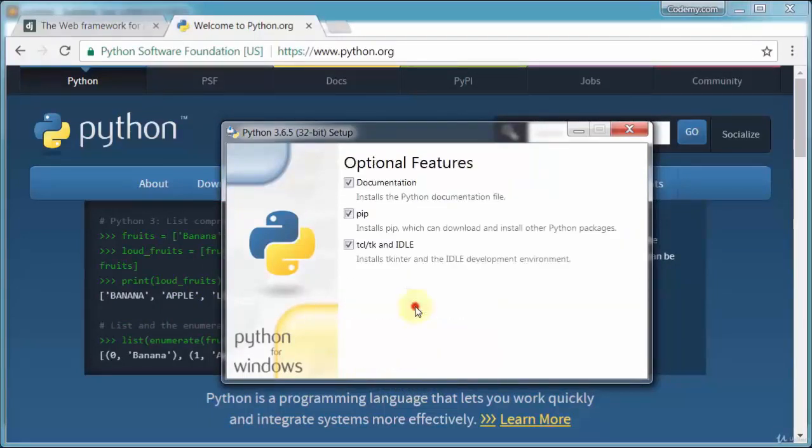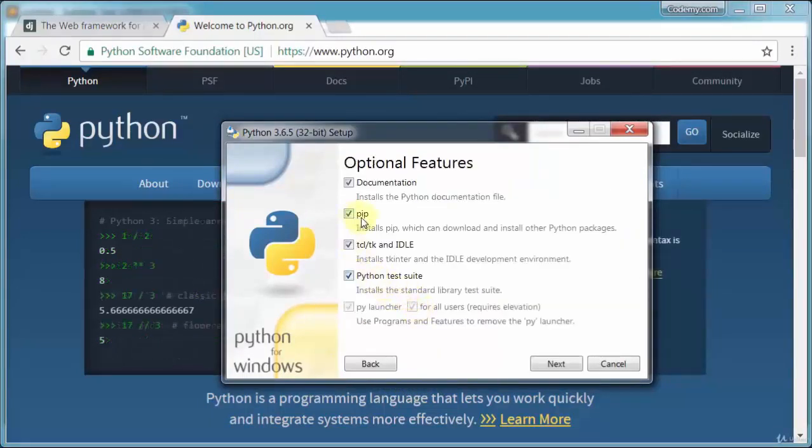Now after that, click this custom installation, and the thing here that we're most interested in is this pip. Pip is an installation program. It allows us to download and install things from the command line using Python. So super important. We're going to use this to actually download Django and some of the other tools that we're going to need, and so go ahead and make sure that this is checked.